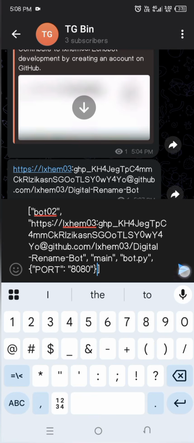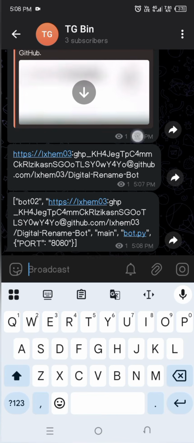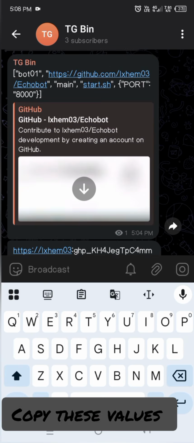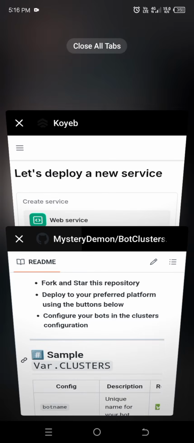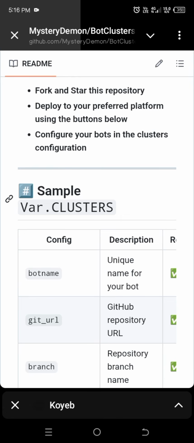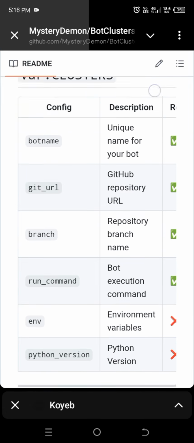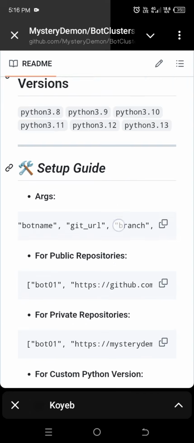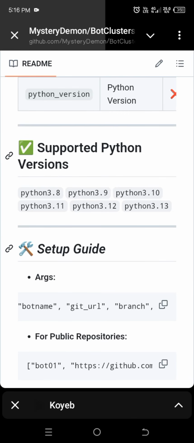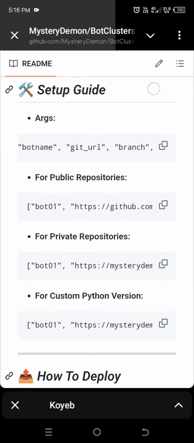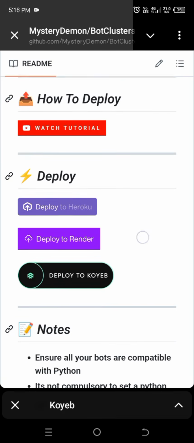Okay, now that both sets of arguments are ready, it's time to deploy. Go back to the BotCluster repository. Scroll up just a bit, you'll see a list of supported Python versions. Pick one that matches your bot. Now scroll down again, and you'll find the Deploy to buttons.